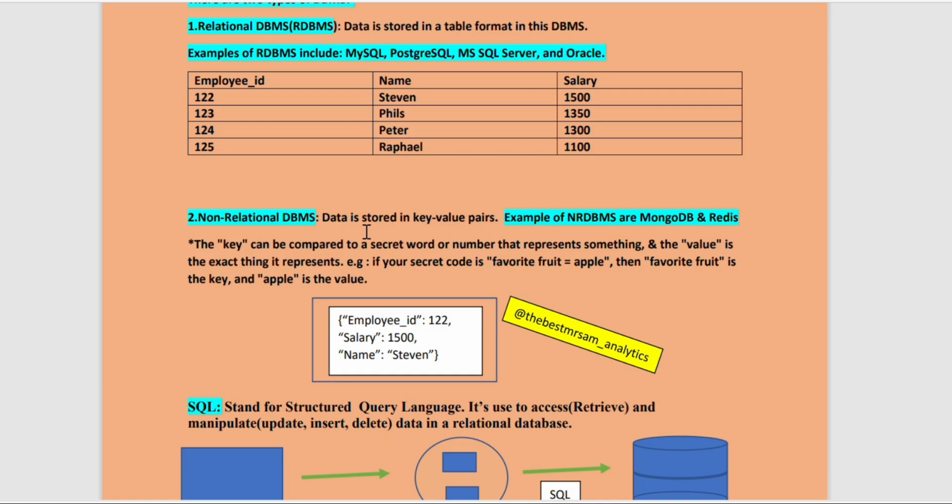Now, in this regard, when you say key value pairs, though this is not put here, let me just explain that to you in layman's language. Key value pairs is talking about a secret code that you use to communicate maybe with your friends. The key can be compared to a secret word or number that represents something, and the value is the exact thing it represents. Take for instance, if you have a secret code where maybe your favorite fruit is apple. In this regard, favorite fruit is the key, while the apple is the value.